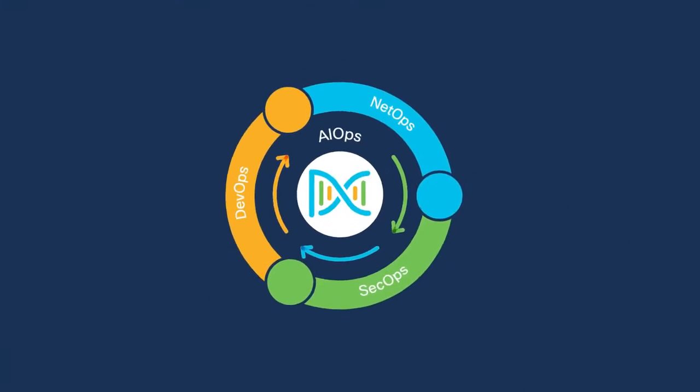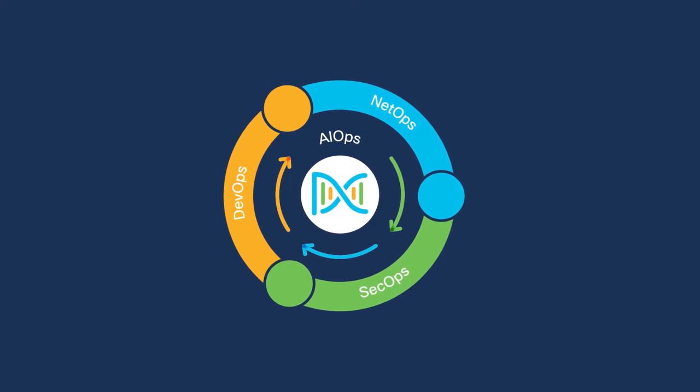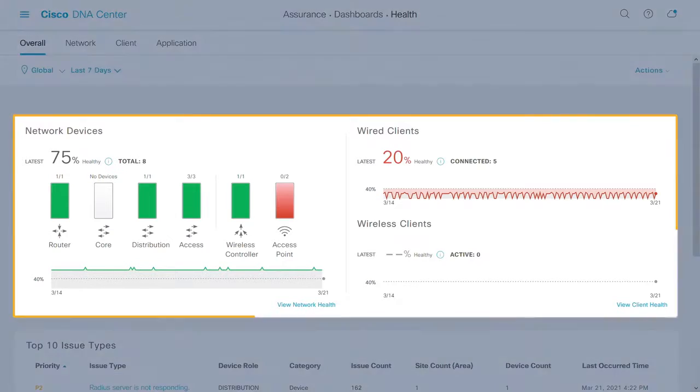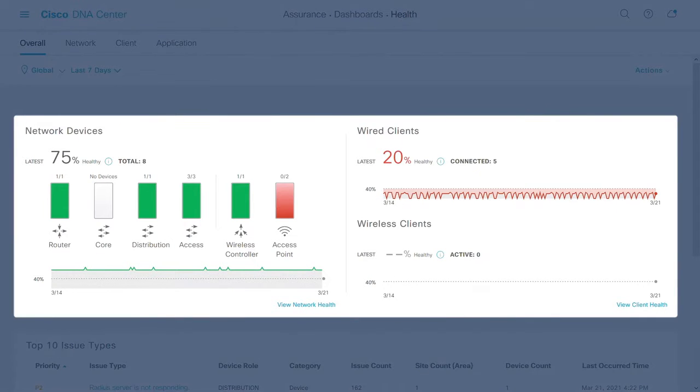At Cisco, we're enhancing the AIOps in DNA Center by leveraging artificial intelligence and machine learning technologies to simplify and streamline all areas of IT operations. Let's take a look. When you open the assurance dashboard in Cisco DNA Center, you get a quick, clean view of the network health status, color-coded for easy reading.